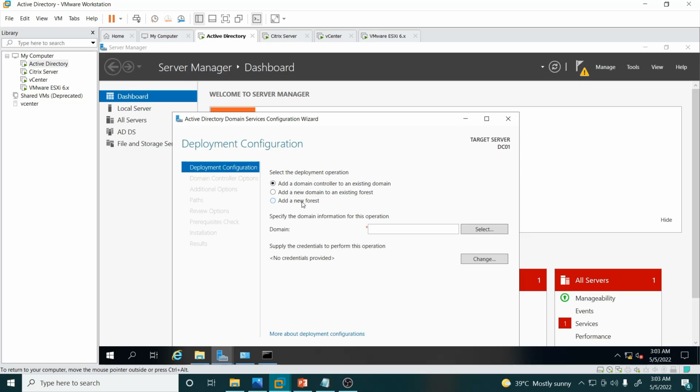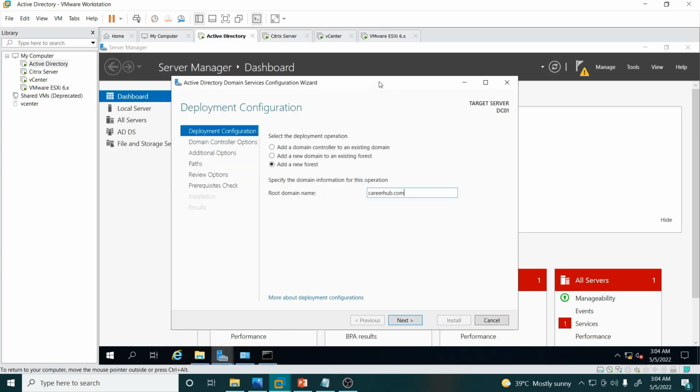Okay, so select add a new forest. For the root domain name, put whatever you like, your company name, whatever it is. I put careerhub.com. Make sure you are putting the extension, like microsoft.com.in, whatever it is, but it should not be just Microsoft. You need to put the extension as well. Okay, say next.